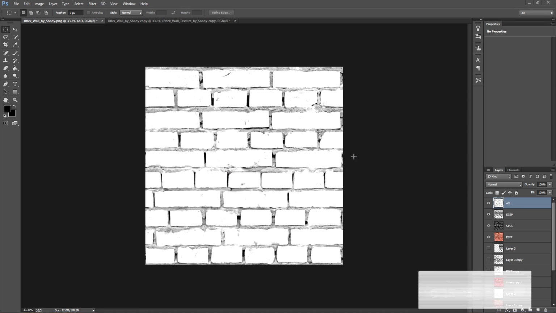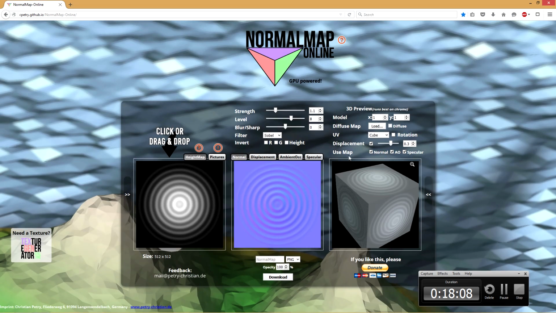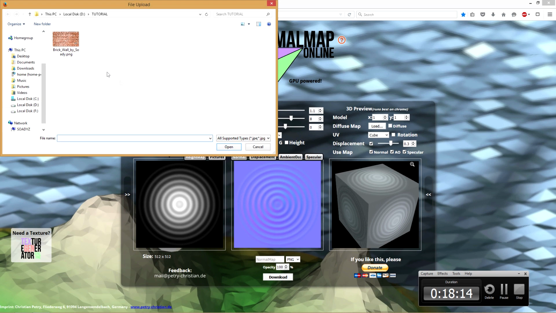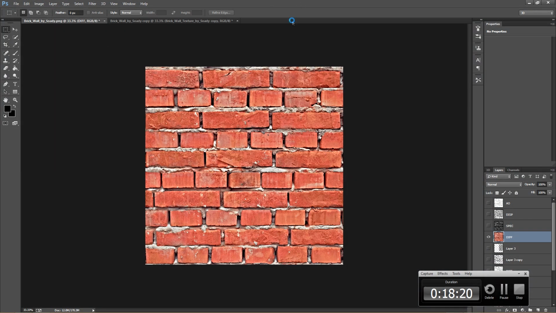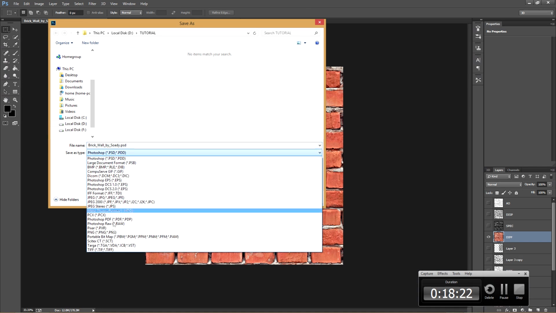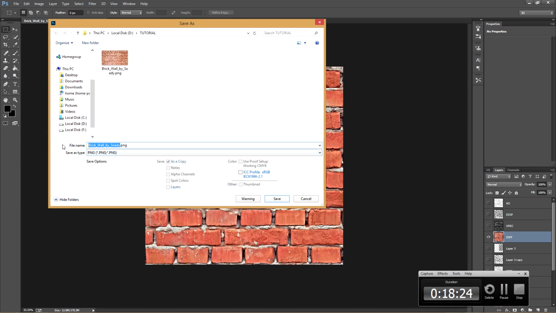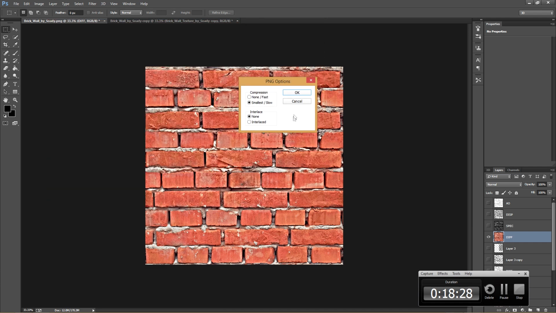We're going to use an online normal map generator, which is free. I will post a link in the description of the video. But first we need to save our maps. Let's save our diffuse map. Go to Save As. We're gonna name it simply Texture. Diff for diffuse.